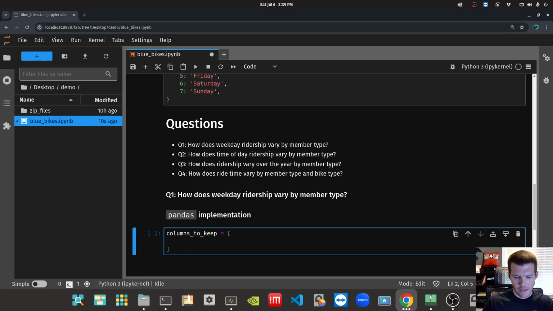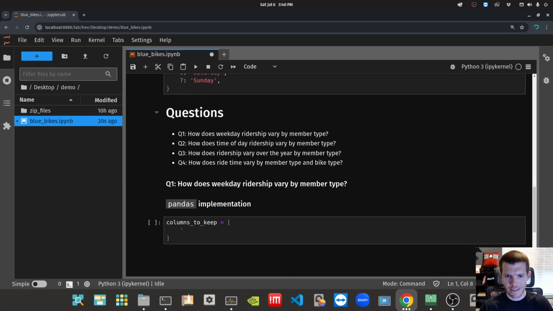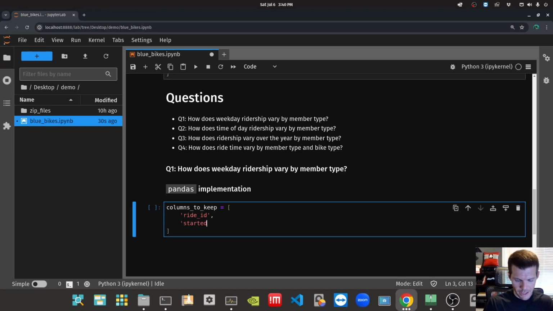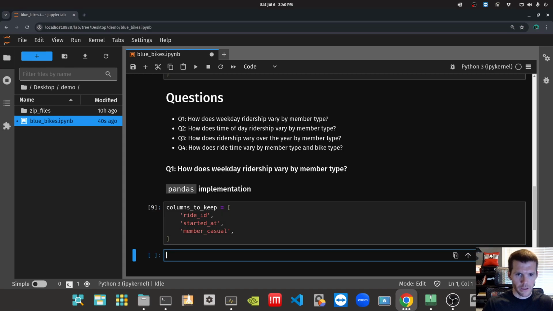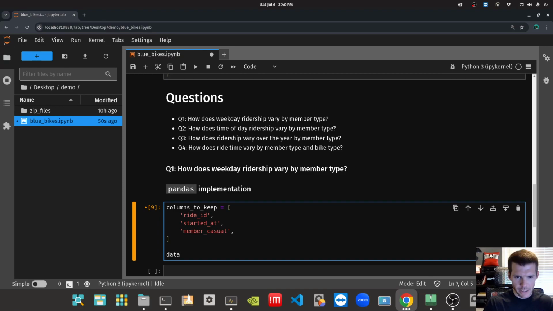And to answer this question, we're going to want to know the unique ride ID, whether or not they're a member or casual, and we need to know the started at. So we're going to use the started at time to indicate the timing throughout, since we're looking at when rides start. So we're going to get this ride ID, we're going to get started at, and then we're going to get that member casual column. All right. And we've got data PD.